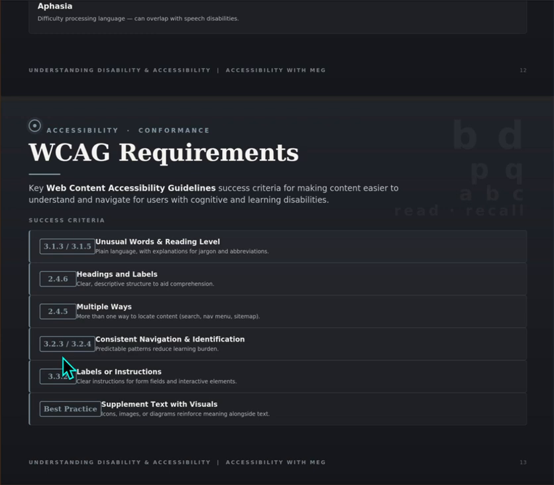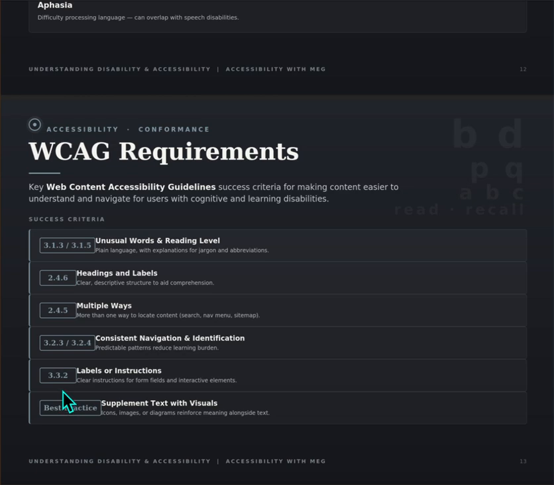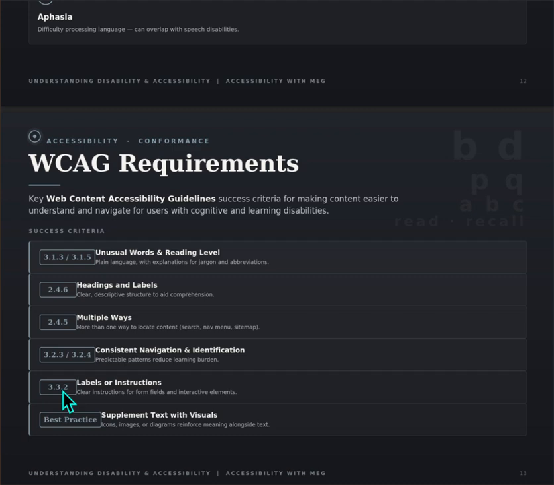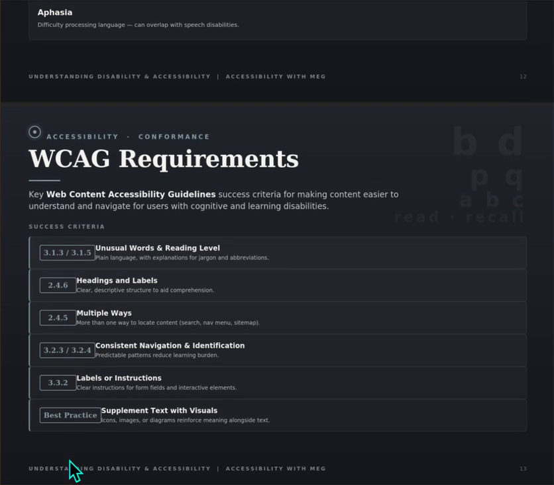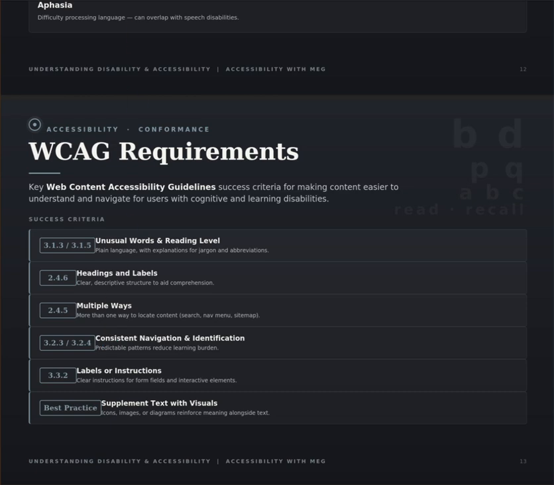And then you have 3.2.3 and 3.2.4, consistent navigation and identification. Like I said, predictable patterns, which will reduce learning burden. And then you have 3.3.2, labels or instructions, clear instructions for form fields and interactive elements. And lastly, supplementing text with icons, images, and diagrams to reinforce meaning. So all of these are important when it comes to disabilities. So these are the different types of disabilities and how WCAG supports all of these disabilities.